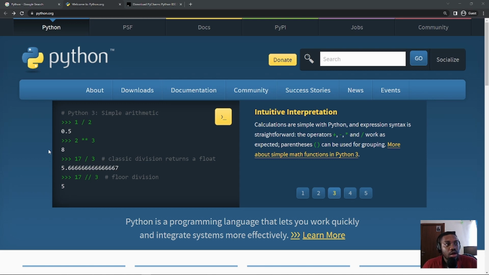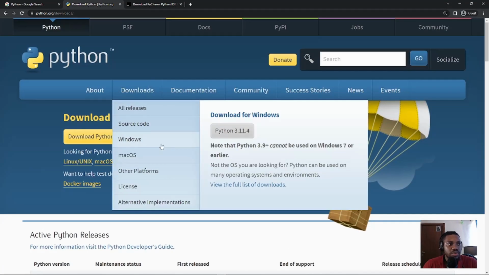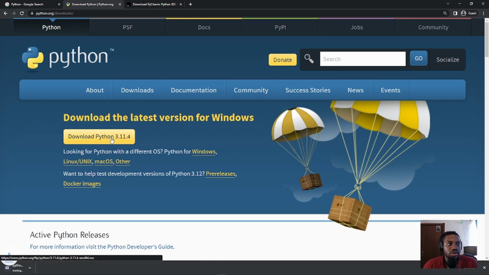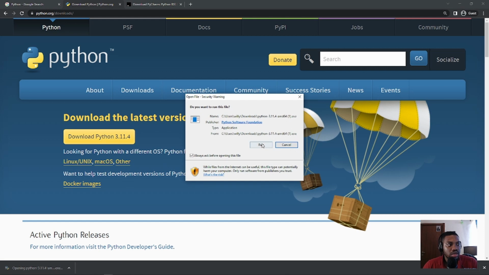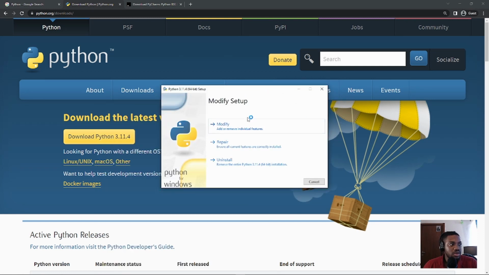So we'll first of all go to this tab here that shows downloads on the python.org website, and we see here this download Python button. So you click on it, and then the download will begin immediately after you do that. Then just click on it and then run the program.